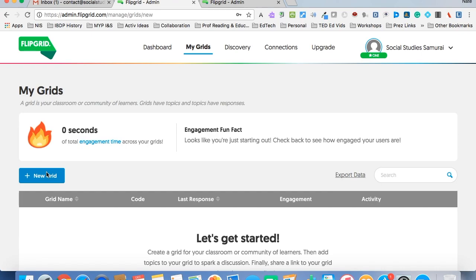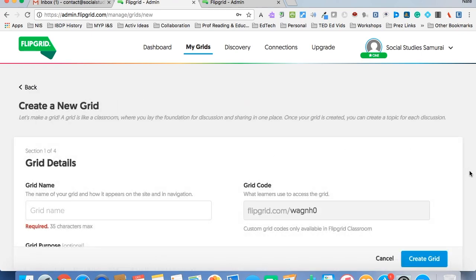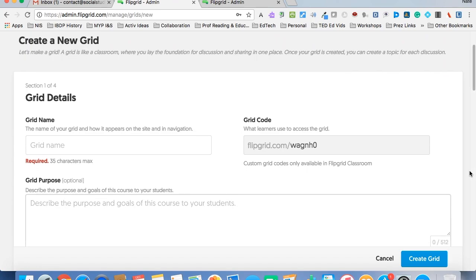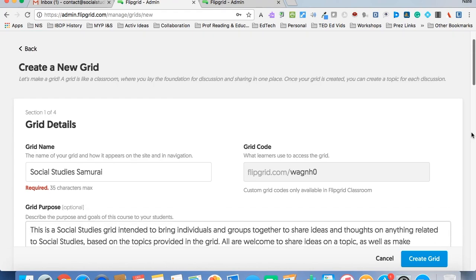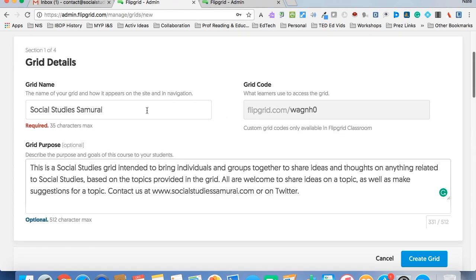Now within this grid, you can create different topics. So with a free account, you only get one grid. With Flipgrid Classroom, you get as many as you want. So now you're going to put information and different settings into your grid. So you've got 4 different sections here, and the first is grid details. So think about these things very carefully. You've got your name, you've got your purpose, and the code's going to be assigned to you. This is your URL where people can find your grid.